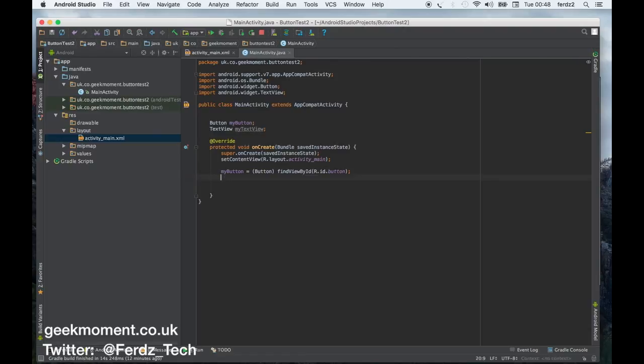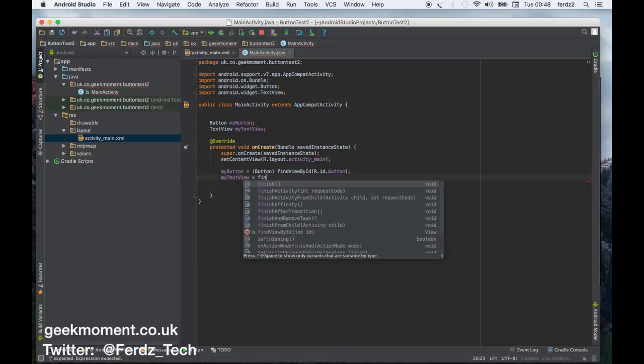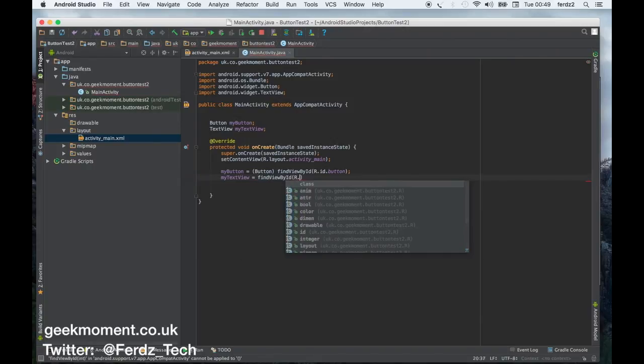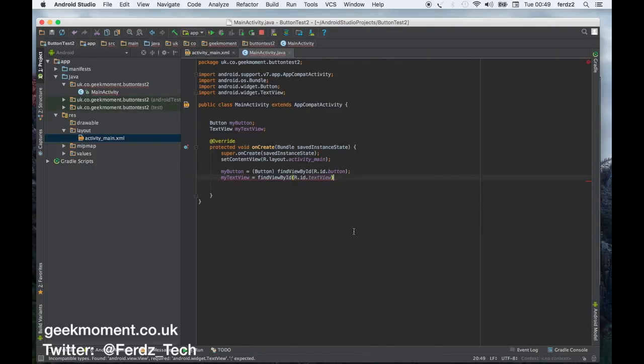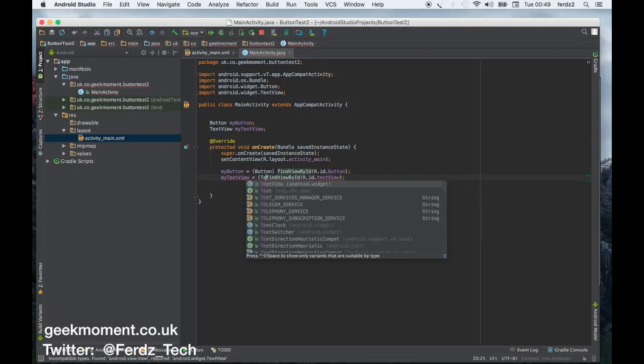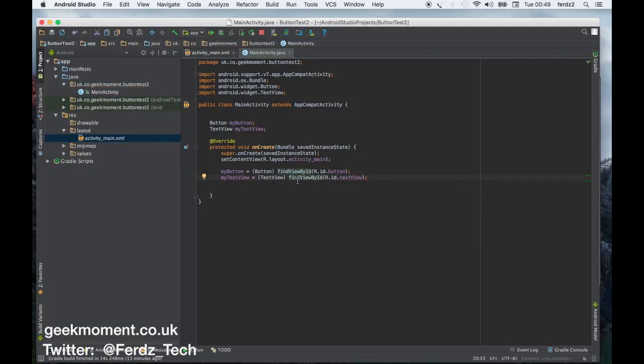So that's one. Now we want to do it for the text field. So my text view, and I do something similar. findViewById, R.id, and you can see here, text view, and it complains again, and I should be able to correct it again. But I could just do it manually because I know what it wants. Text view. Okay. So now what I've done is I've got an instance. Now I can do stuff with what's on the screen.